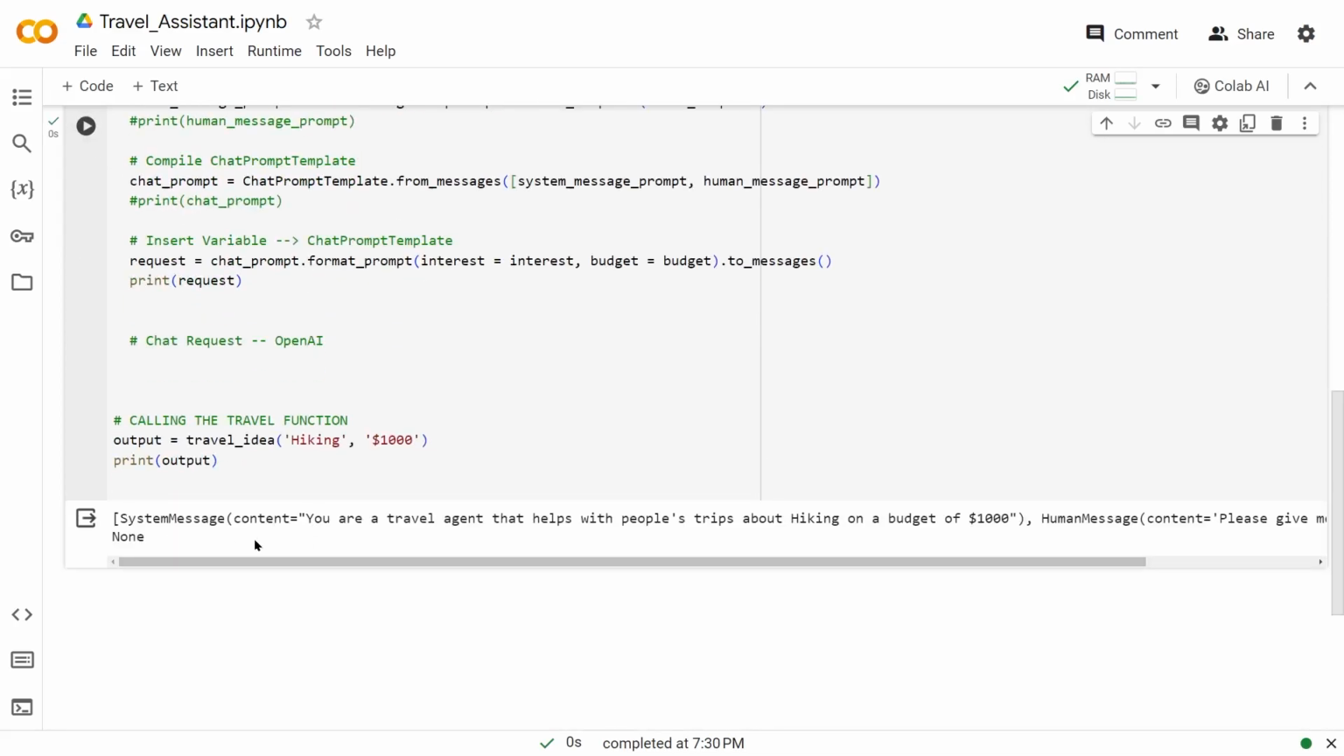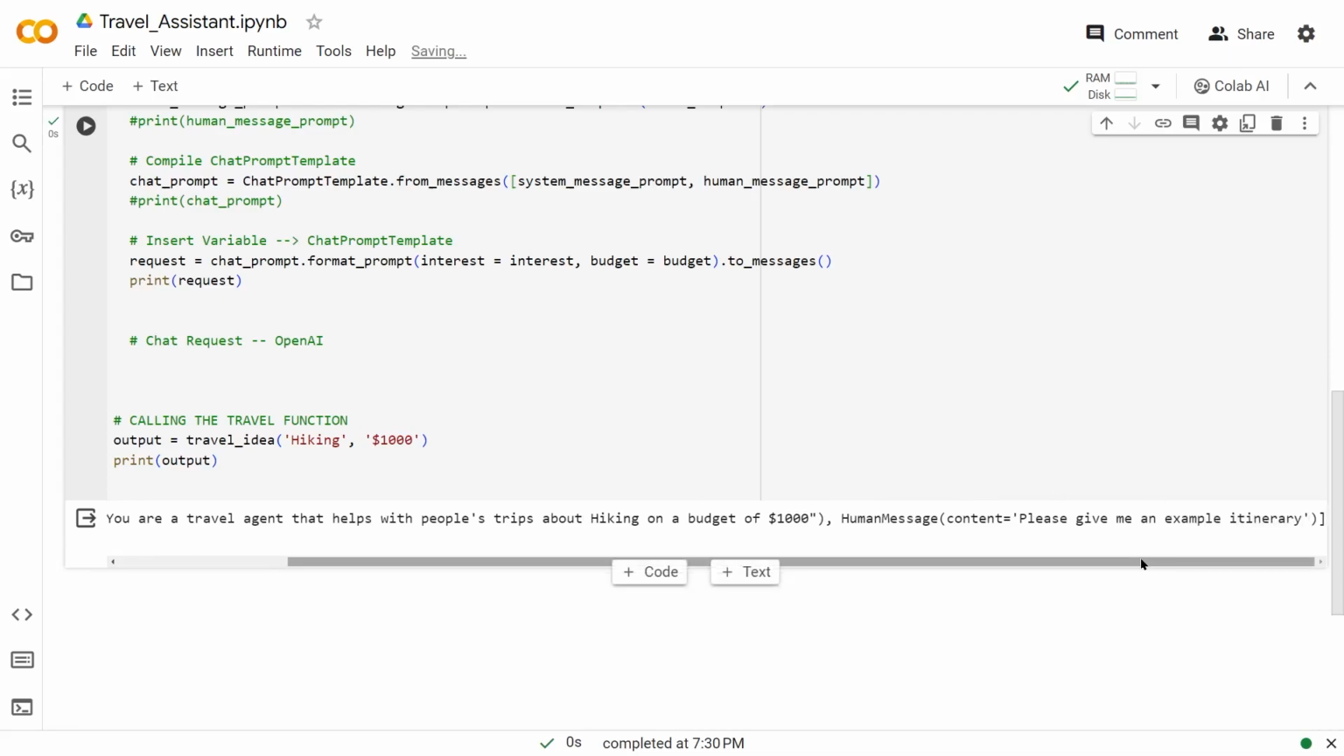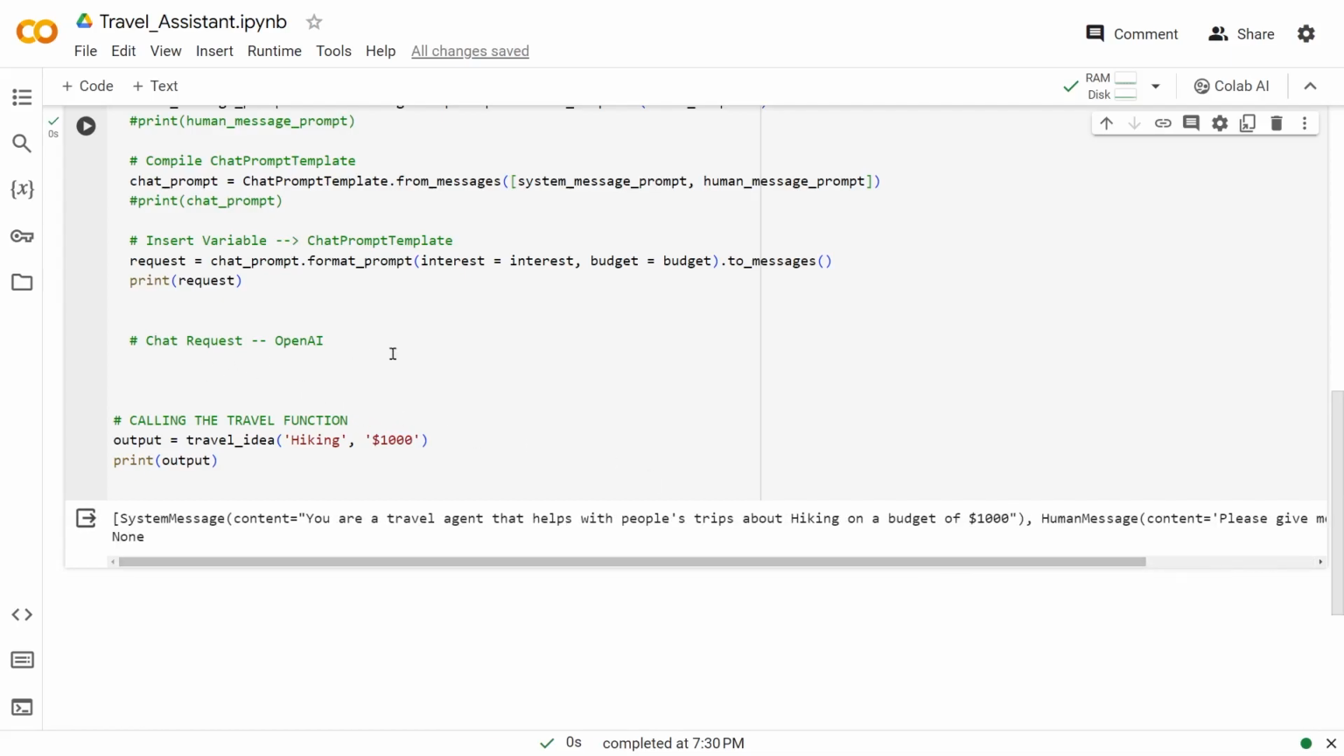All right, so system message, content, and look, it just replaced the variable with the value. So now it's a complete string. It also has the human message. So this is now ready to be sent to our OpenAI function.